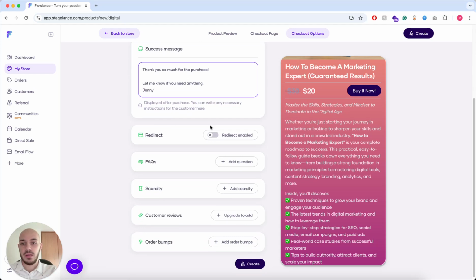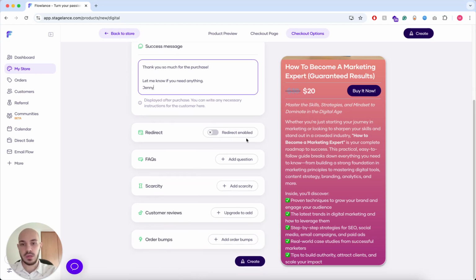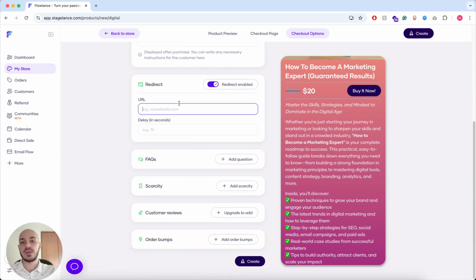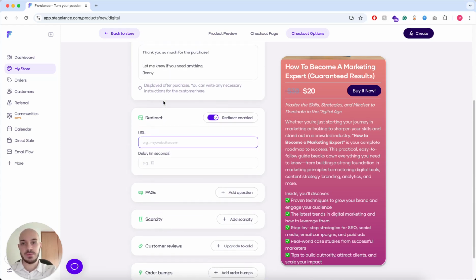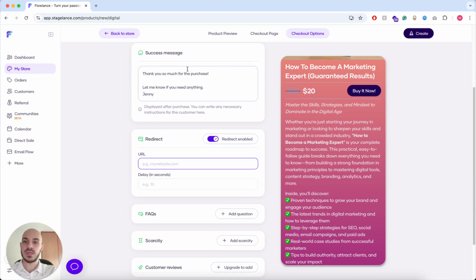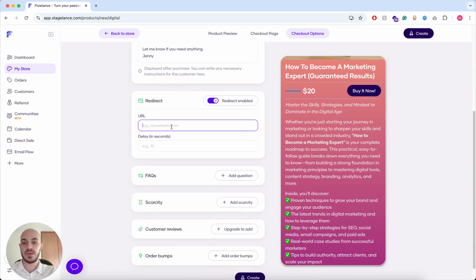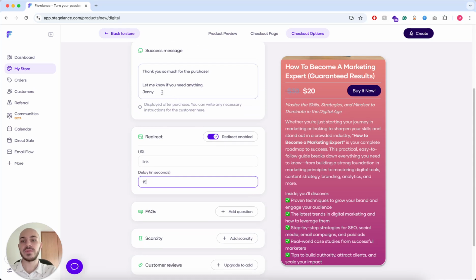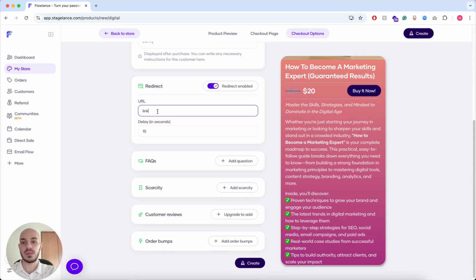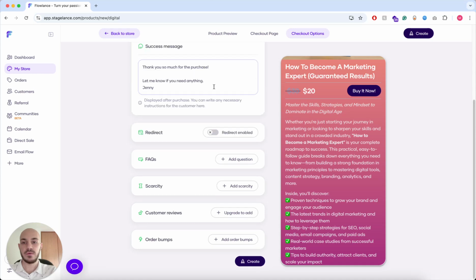Yes, great. Now, here are some nifty features, so we are gonna go through all of them. First, redirect. After the product purchase, the customer will see the thank you message or the success message, and if you want to redirect the customer to some other website, for example, to your personal website or somewhere else, you can add a link here, and you can choose the delay. So, for example, if we make it 15 seconds, the customer will see this success message for 15 seconds, and after that he will be taken to the link that you specify here. But we are gonna leave it off for now, but you know how it works.